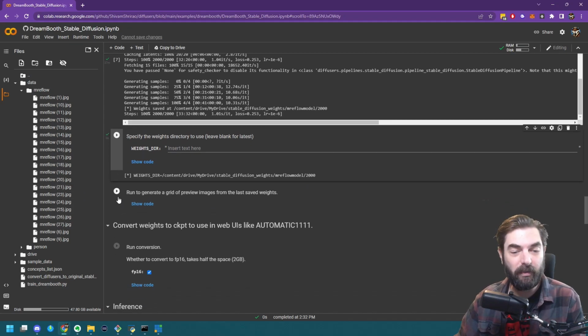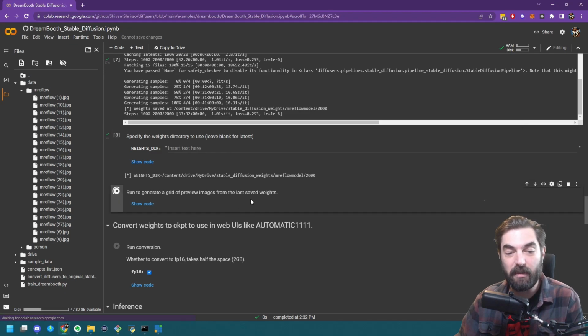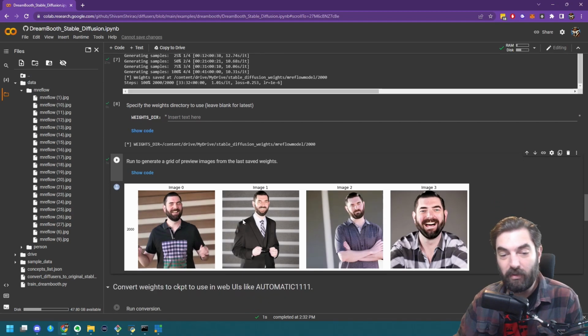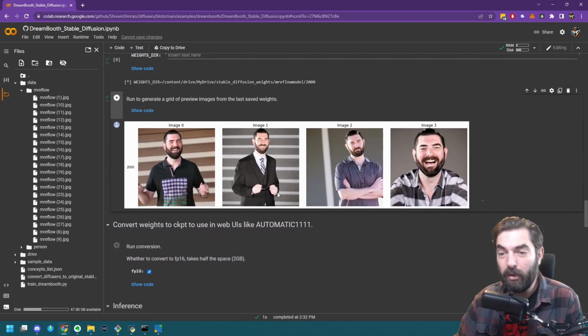And then I'm going to go ahead and click this play button to generate a grid of preview images just to make sure that everything's looking the way I would expect it to. So these are all AI generated images using my likeness and the photos that I uploaded. Do they all look pretty close to me? I would say, yep, they're all pretty good. Some interesting outfit choices, but they look good.